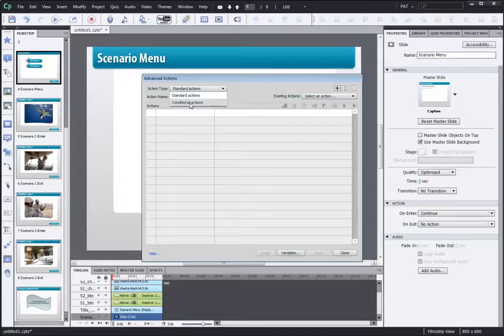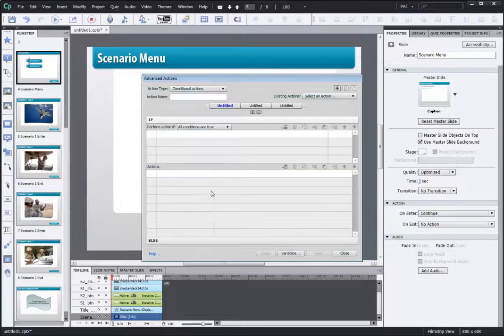And this is going to be a conditional advanced action. So by selecting conditional actions, I get a slightly different panel here. And we have different tabs at the top here. So I can have several different conditions being evaluated independently. So the first one is going to be my S1 condition. So I'm going to call it S1. And I'm going to create the condition.